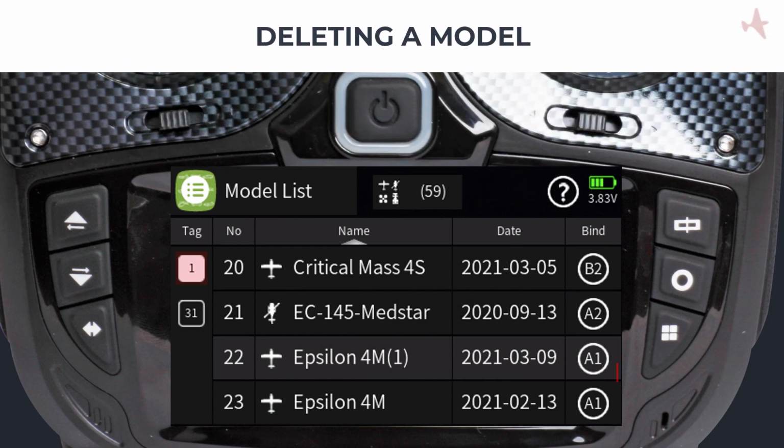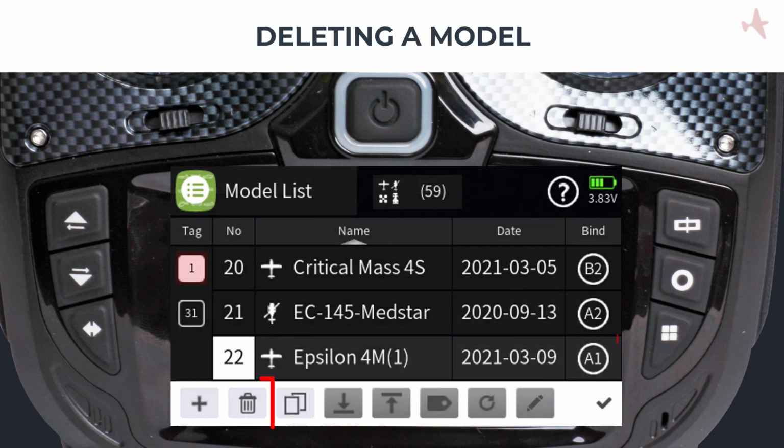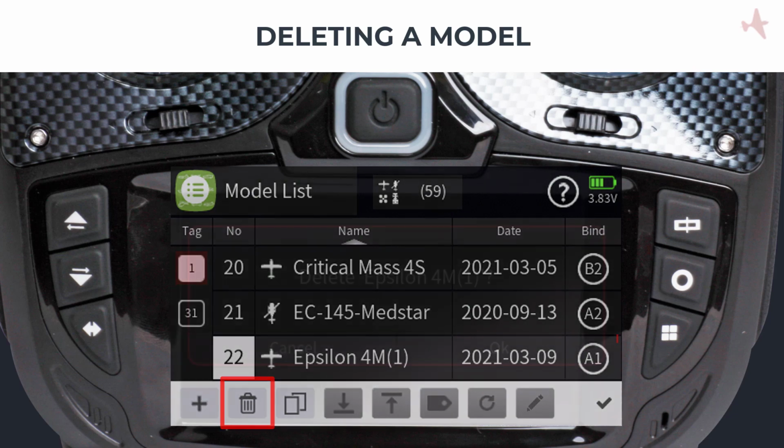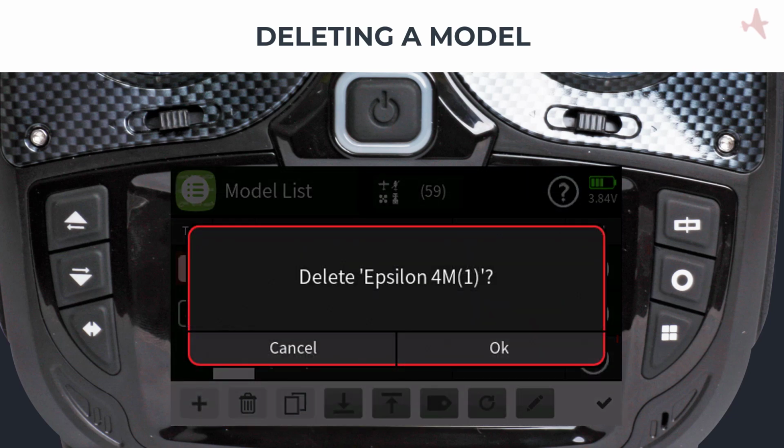To permanently remove a model, tap on the number of the model you want to delete. This will bring up the bottom toolbar. Tap on the trash icon and acknowledge the deletion on the dialog. This will delete the model.